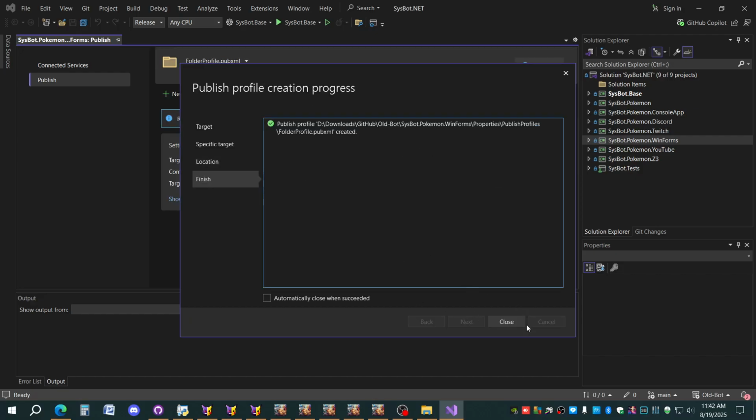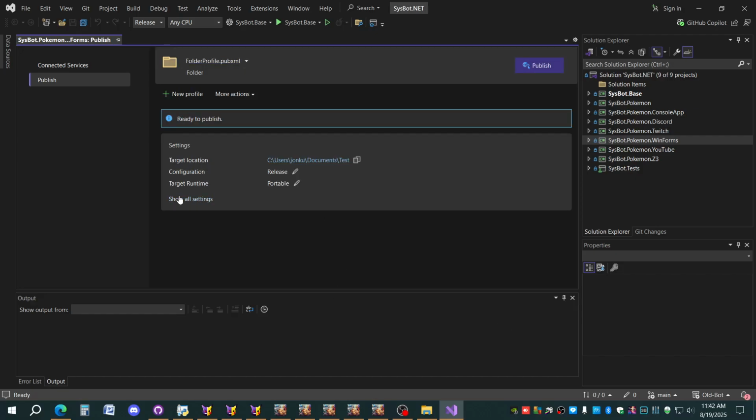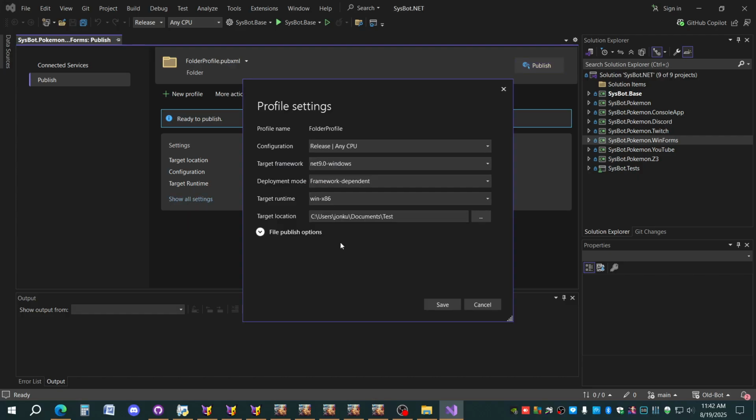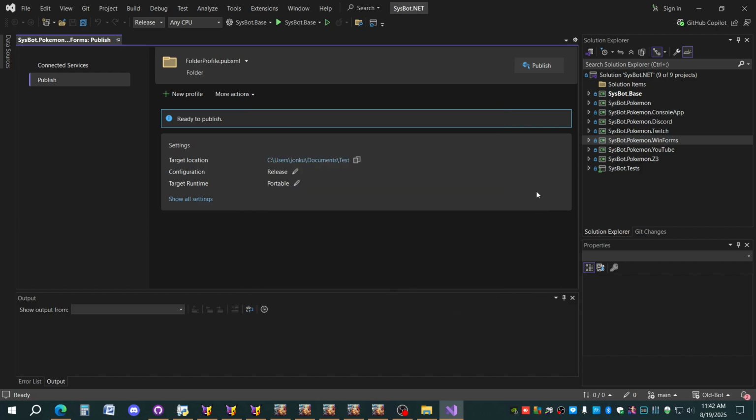Now, with some of them, when you do it, you have to go right here to show all settings and make sure that this one's checked. This one's already checked, so it's fine. Make sure you hit your target runtime. So if you're using 32-bit, it's x86. If you're using 64-bit, it's x64. Just make sure you produce a single file.